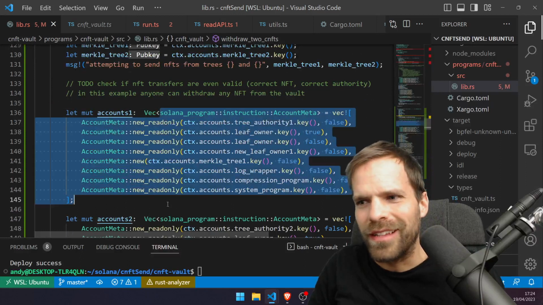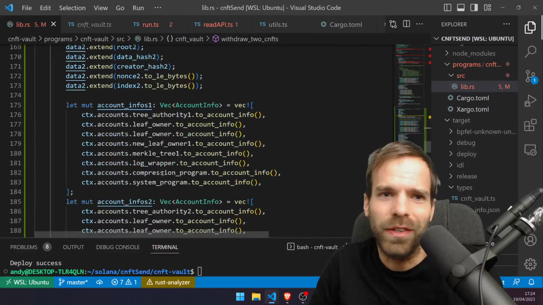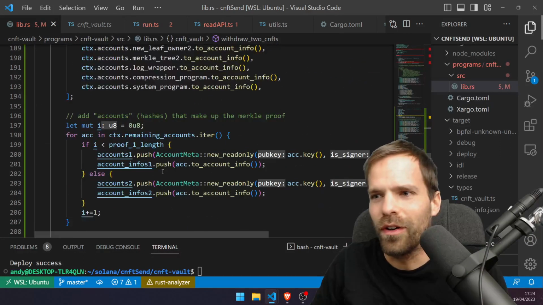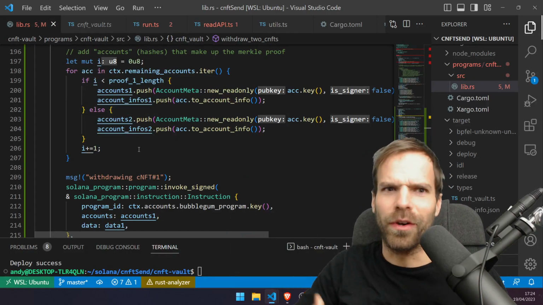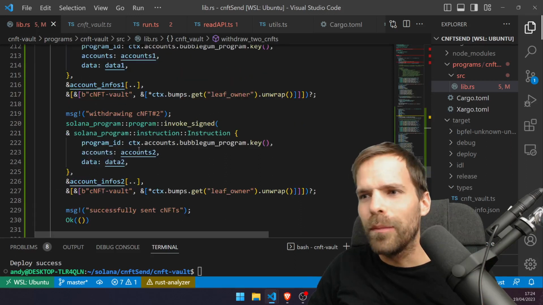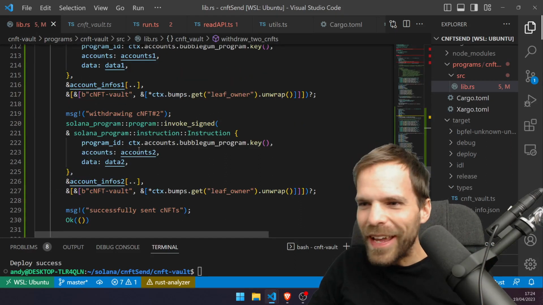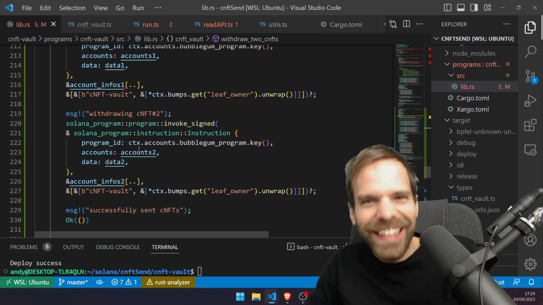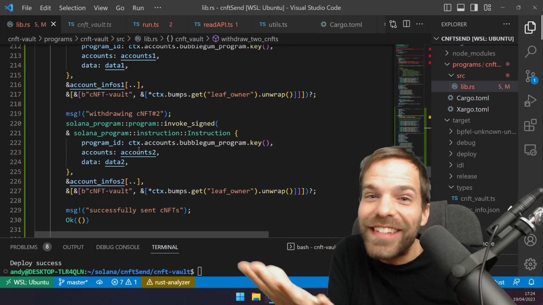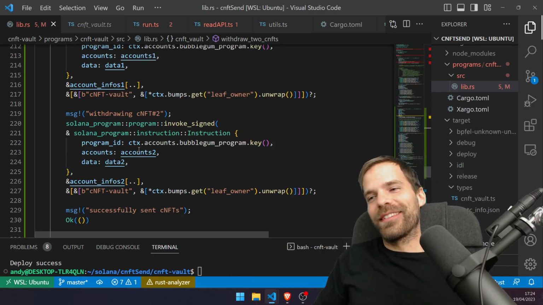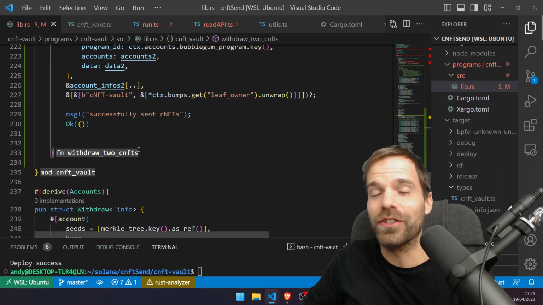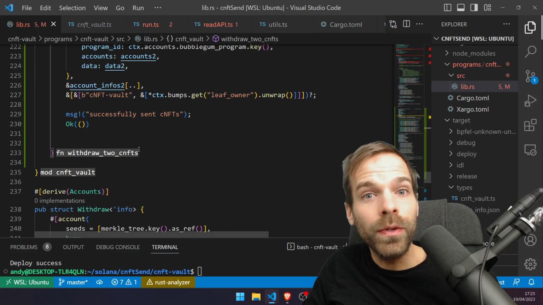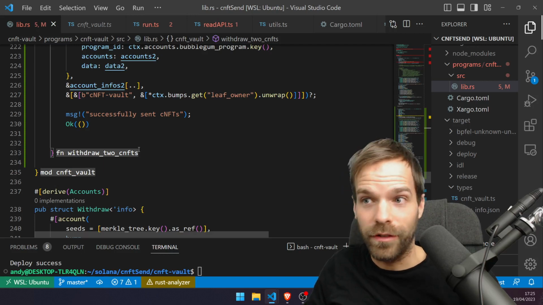Also be aware that yes, stuff can be improved. I'm not a Rust pro. It's more of a look how you could do it and then make it more efficient yourself. Exactly. But hey, we made it work. We sent cNFTs, even 2 in 1 transaction. Pretty sweet. I like this. Obviously, this code will be available on GitHub. Check it out and do pull requests if you can improve it.